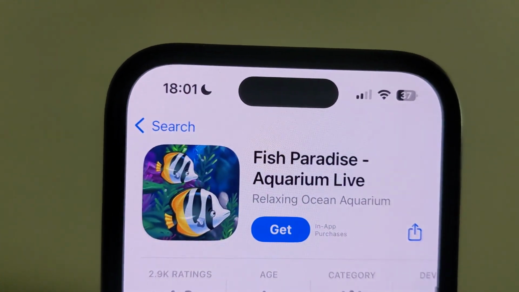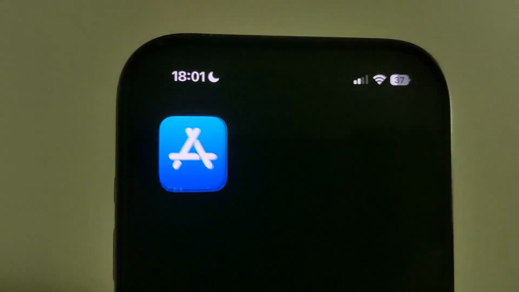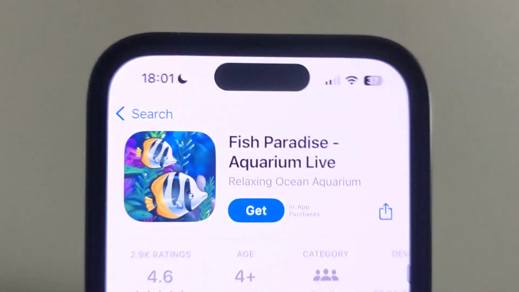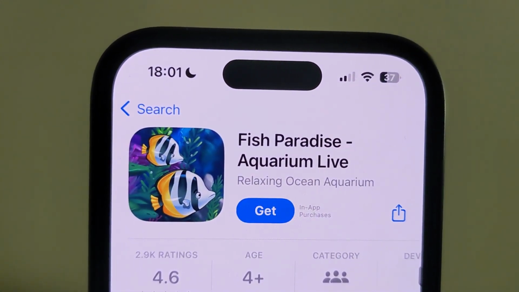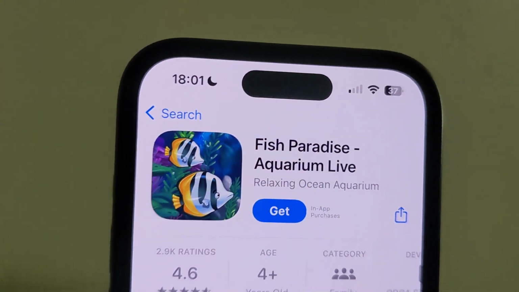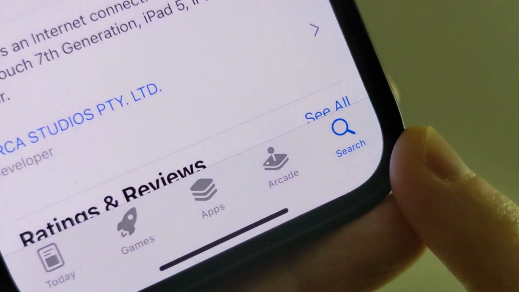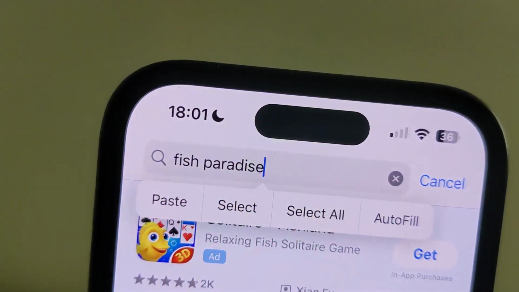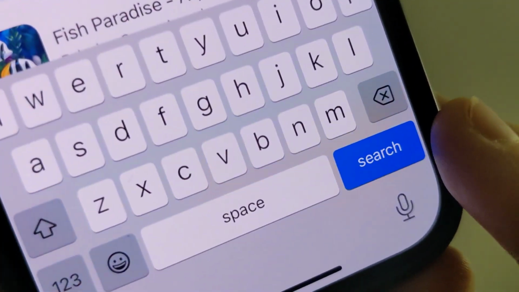So first things first, open the App Store. Just click on the blue icon right here on your home screen. Then make sure that you log in to your Apple ID account. Click on the search button right here, and in the search bar type Fish Paradise and go search right here.